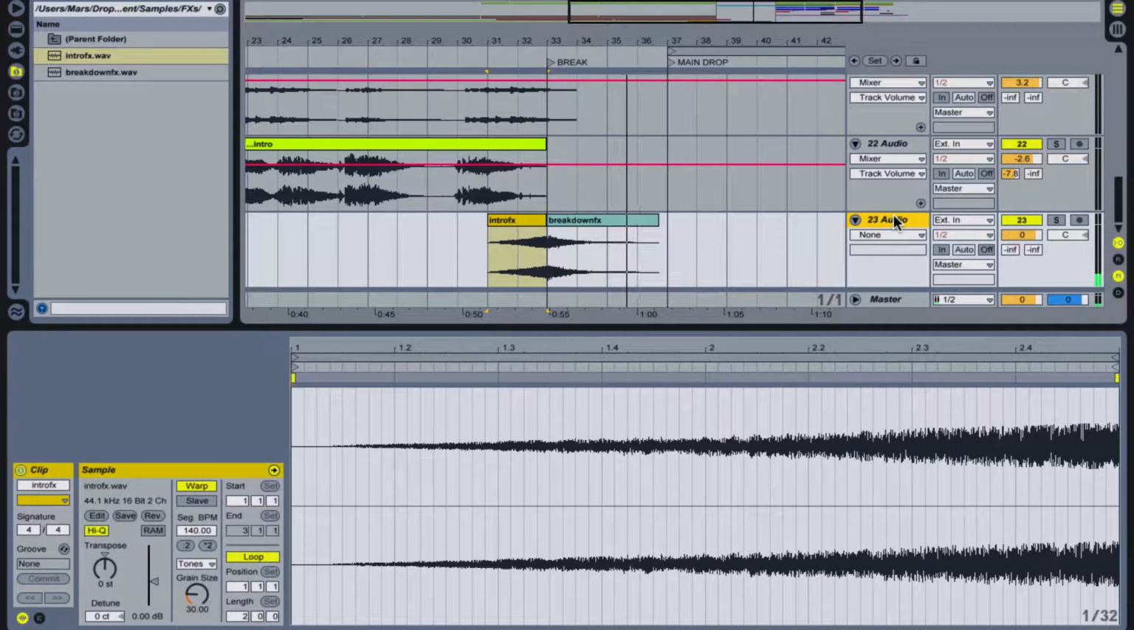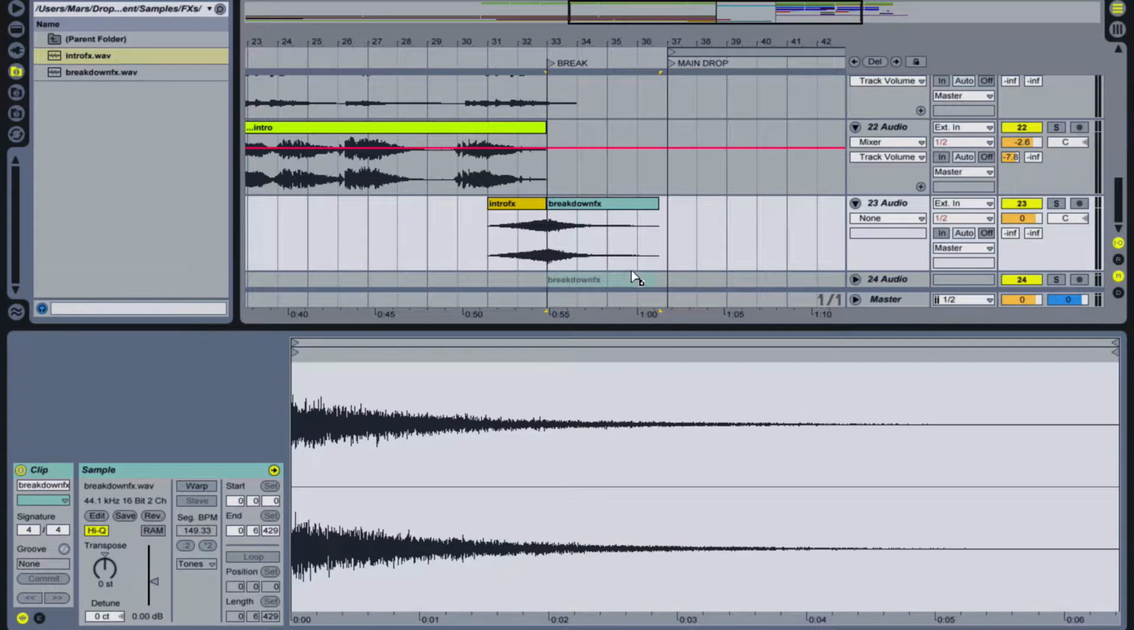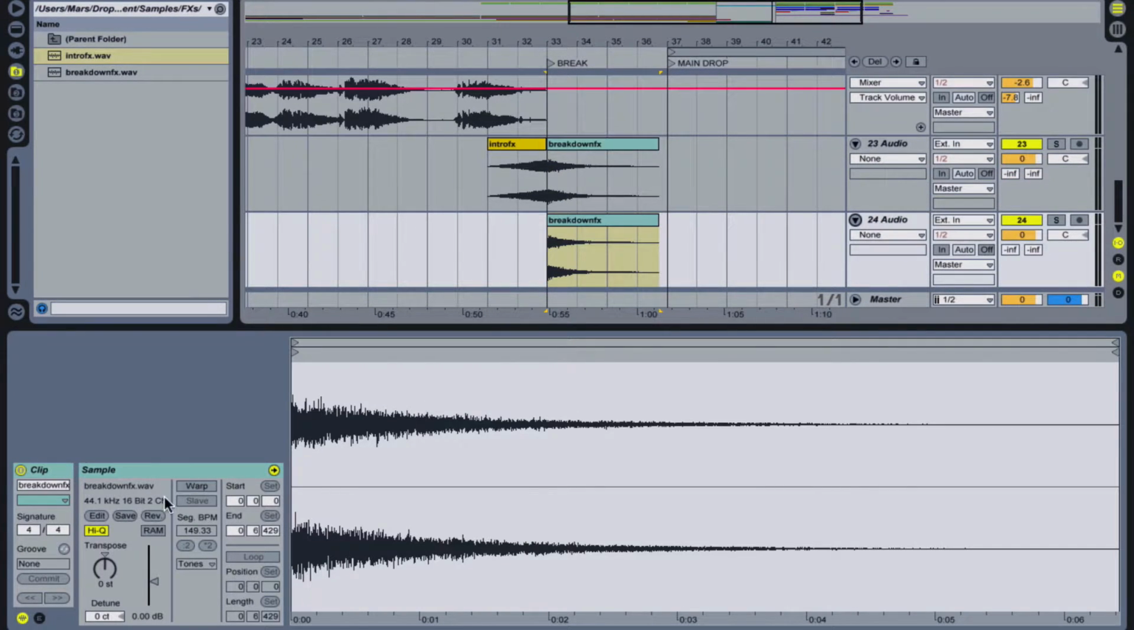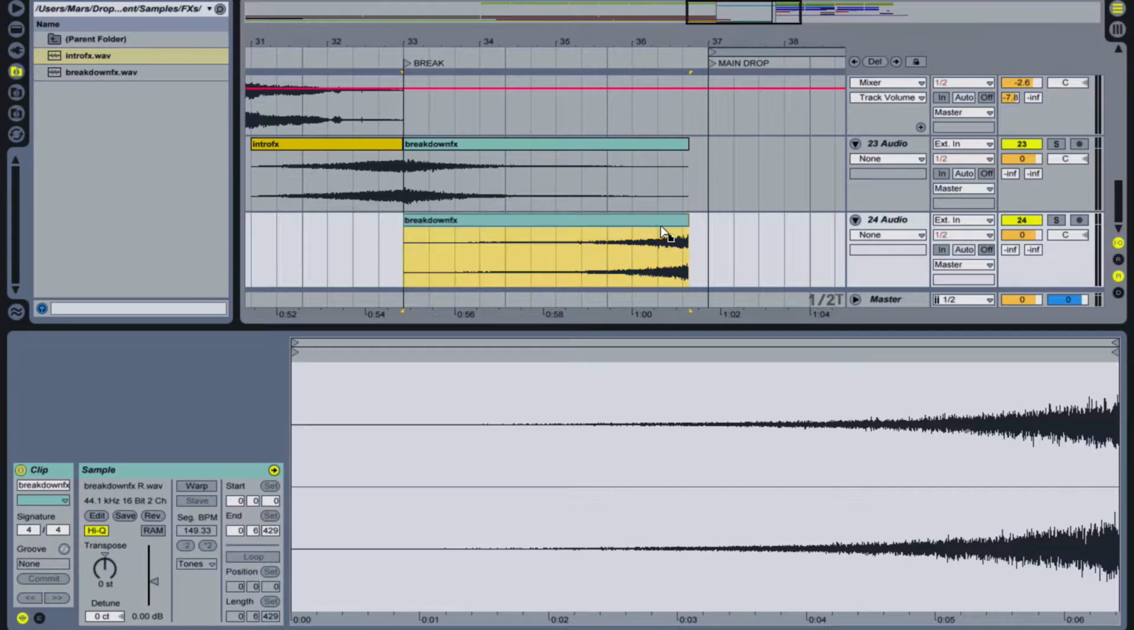Next, you need to create an uplifting effect before the main drop. To do this, on the new audio track, I copy the effect sample and then reverse it. Here's how it sounds.